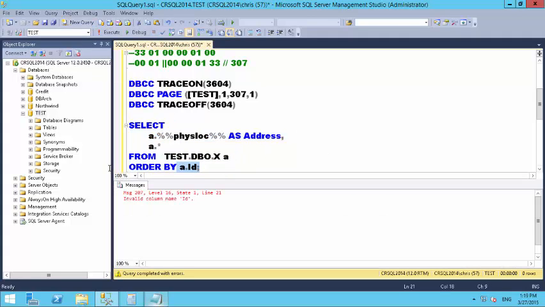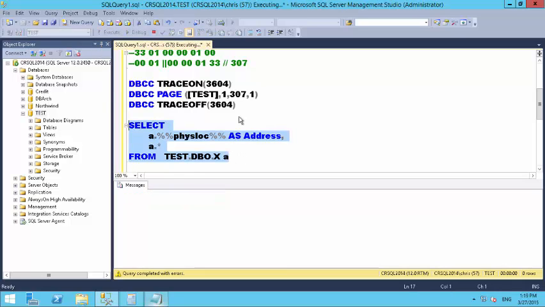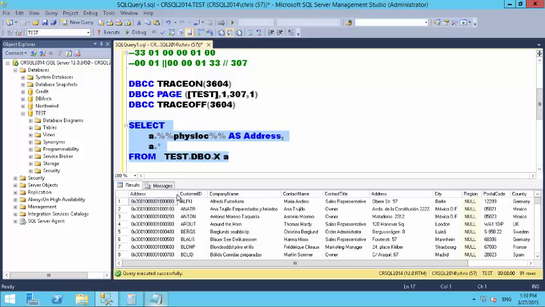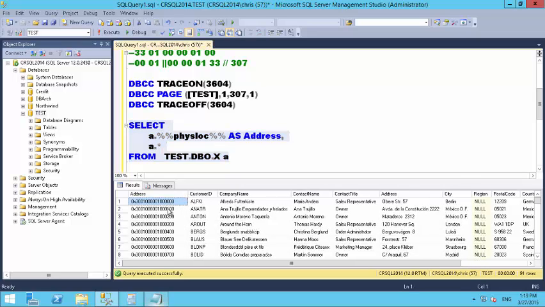Sorry, I don't have a column called ID either. Let me just remove that. So I'm using an undocumented function here, and you can see now I get the entire address of this page. Now I can interpret this in the same way. The only difference is this address will have not only the row ID and the page, it will not only have the file number and the page number, this address will also have the row number to it.